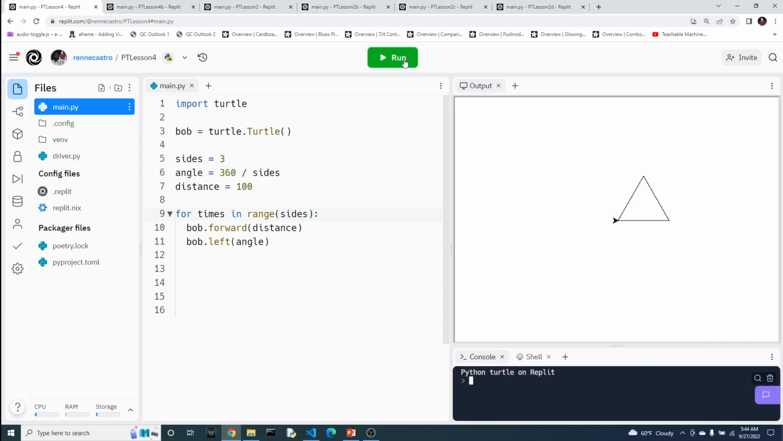And notice we still get the same thing, but there's power in that variable. Because now I can change the variable to 4, not modify any other part of my code, and I will get a square. Let's see why that happens.